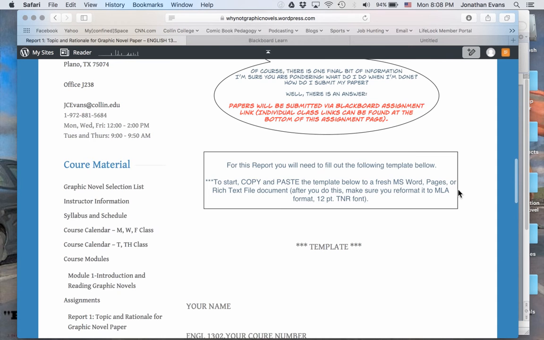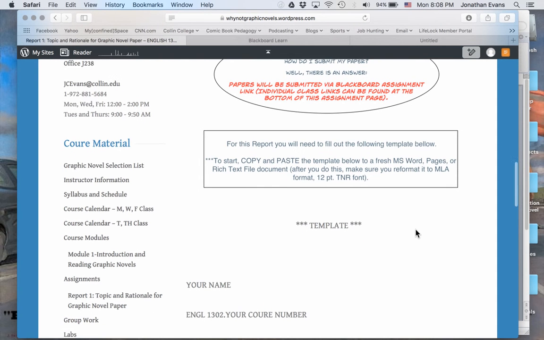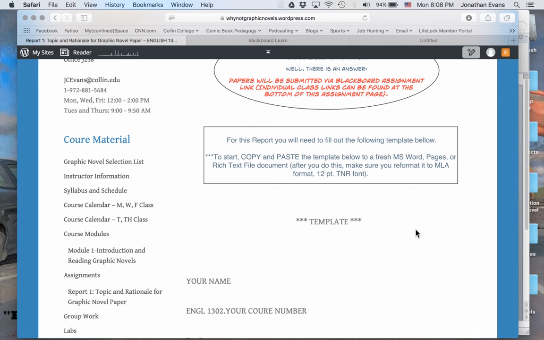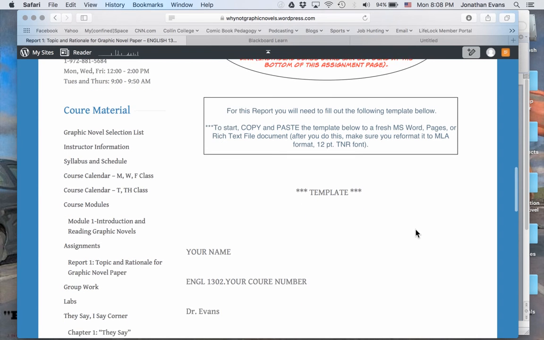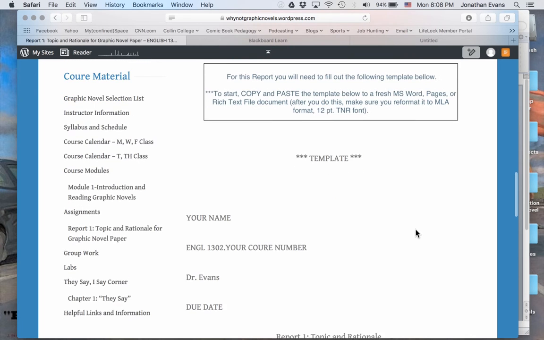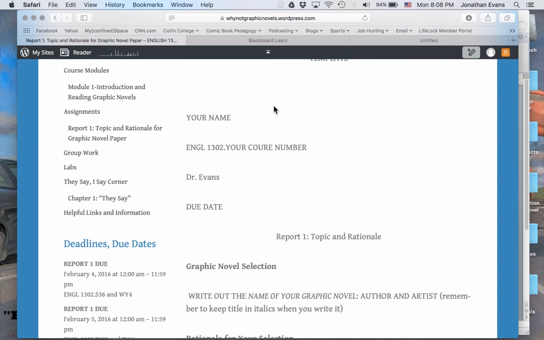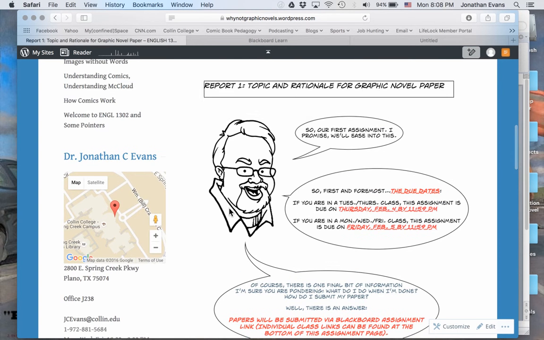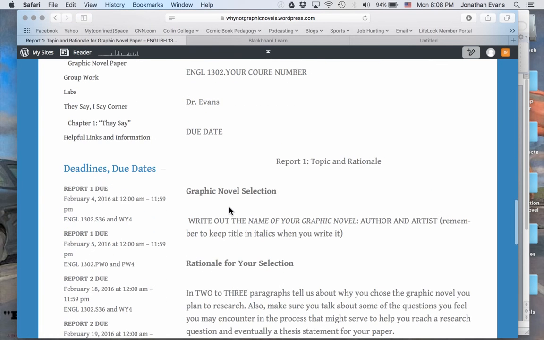So before we get to that, I'm going to come down here and talk a little bit about the template you're going to use. For this report, you'll use the following template. Start, copy, and paste. If you don't want to copy and paste, you can just download the Word file document at the bottom, and that'll serve as well. So I'll just walk you through this. You'll fill in your name, put your course number, leave my name in there, and incorporate the due date, whether you're in the Tuesday, Thursday, it'd be February 4th, Monday, Wednesday, Friday, February 5th.